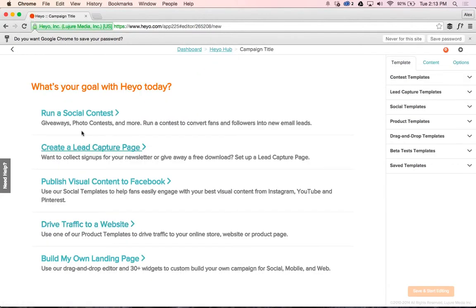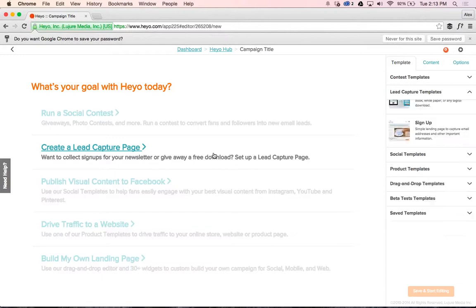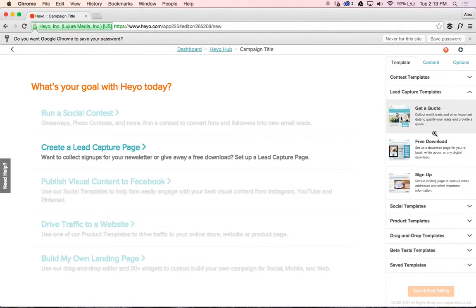Boom. So as you can see here, many of you guys have run contests with Heyo before, but Heyo also has these other sections of our templates, and one of them is the Create a Lead Capture page. It's a great way to collect sign-ups for your newsletter or give away a free download. Let's check them out. So we have 3 designed here. They're all named for a specific purpose, but keep in mind, that's totally changeable. That's just to give you an idea of what the design looks like.